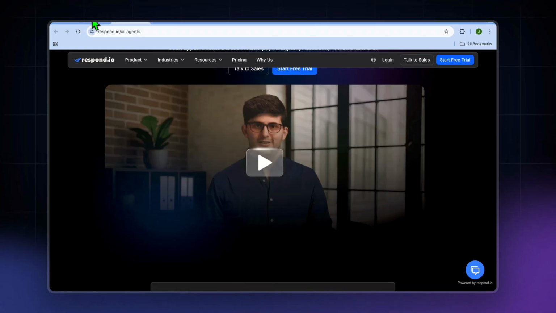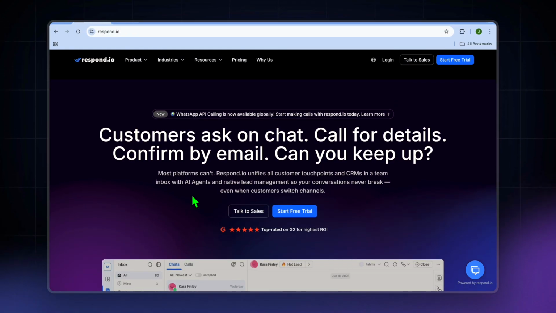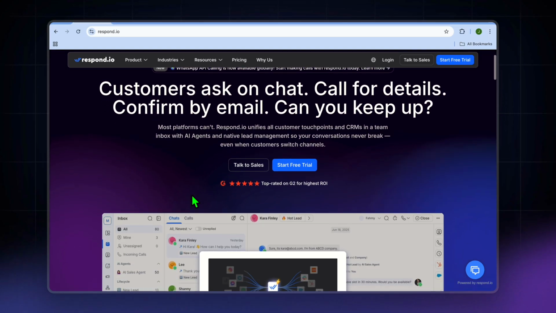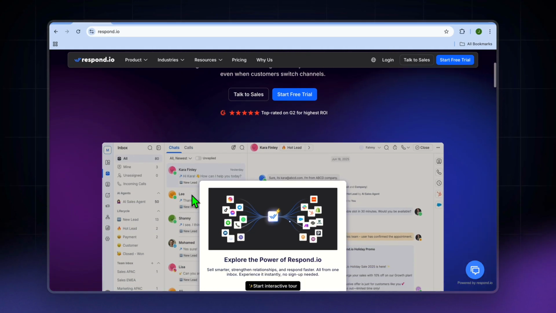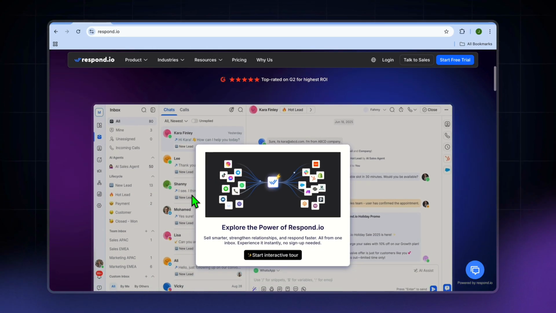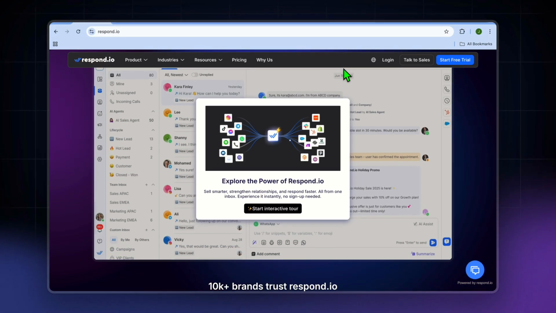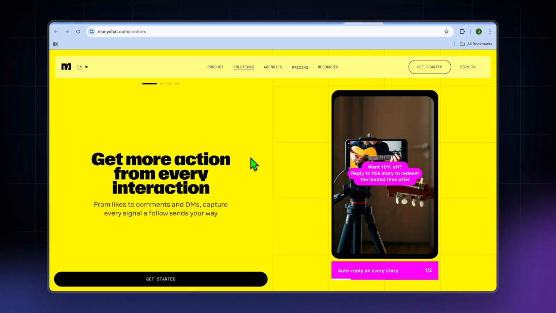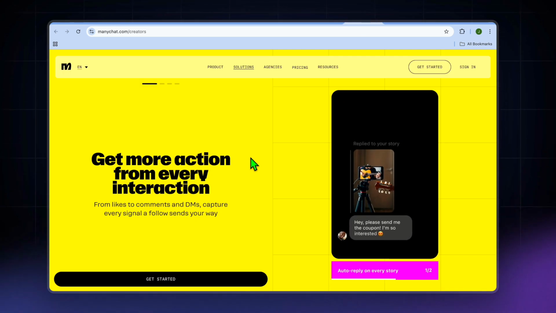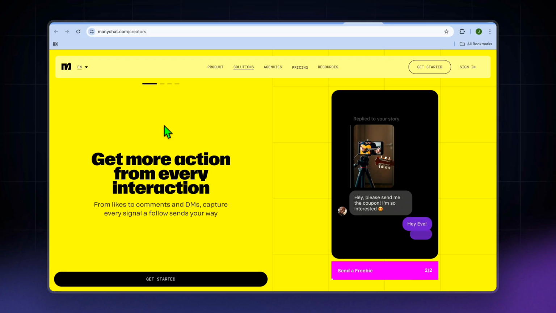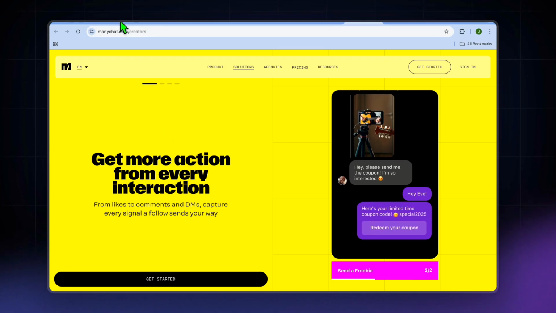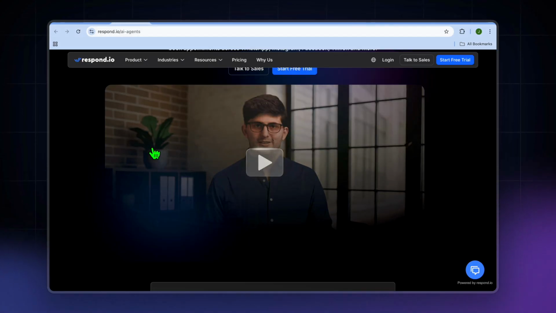For example, WhatsApp, Instagram, Facebook, Telegram, web chat, and email. It's built for sales plus support operations with multiple agents. So if you're a solo creator doing DM marketing, ManyChat usually is the faster win. If you're a team handling leads and support across channels, Respond.io often fits better.